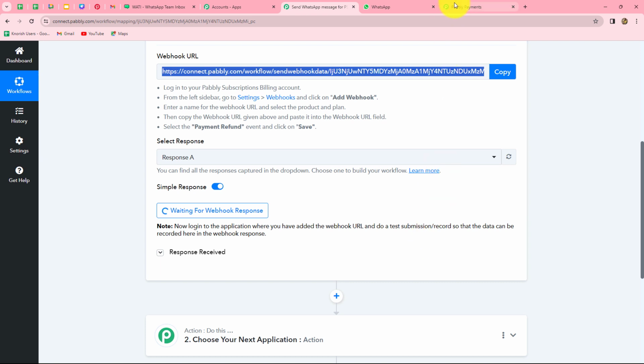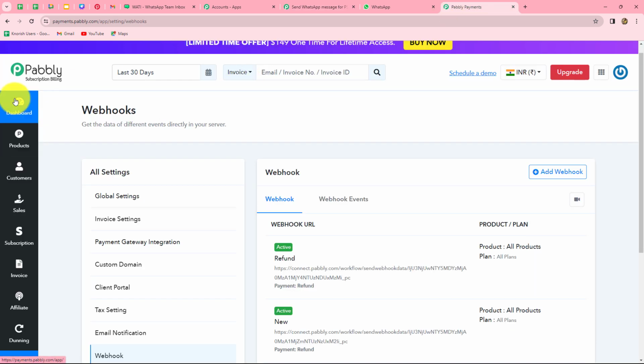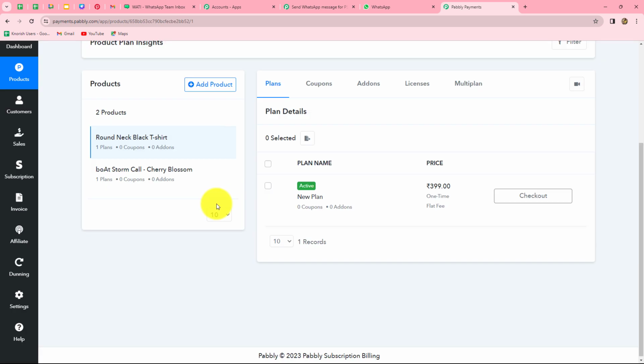So we will go back towards the Pabbly subscription billing account. And here I'm going to go towards the product section. First of all, I'm going to purchase a product and then I'm going to make the refund for that product. Okay. So here I have two products. Let's say I'm going to purchase this round neck black t-shirt. So I will open it. So this is the plan for round neck black t-shirt and this is the checkout page. So let's click on this checkout page.